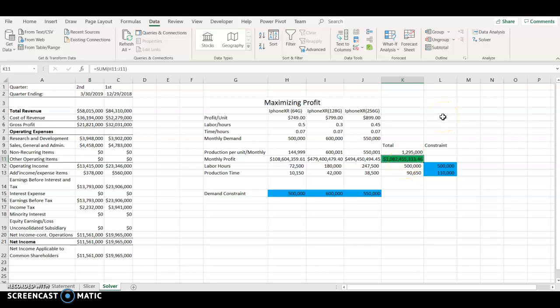Now, this project taught me that Solver is a great tool to use in the real world, but not only Solver. Even though I did not use it, Visual Basic is a great tool to use as well.